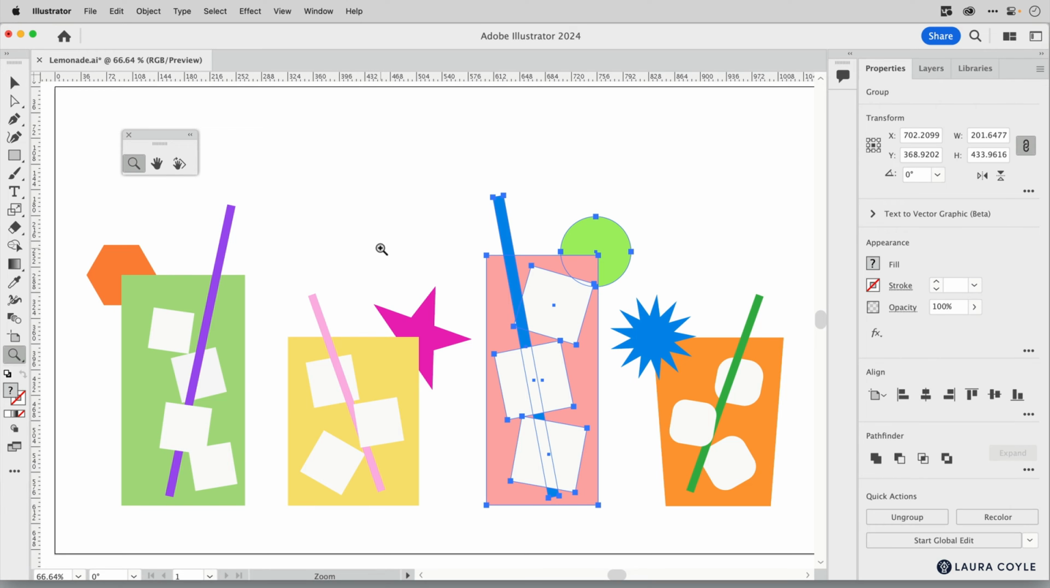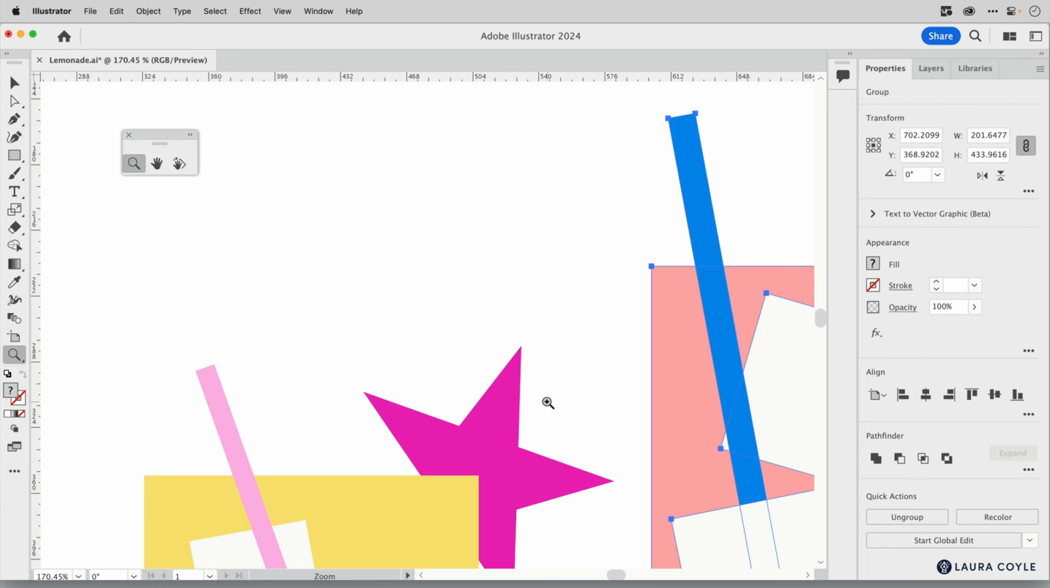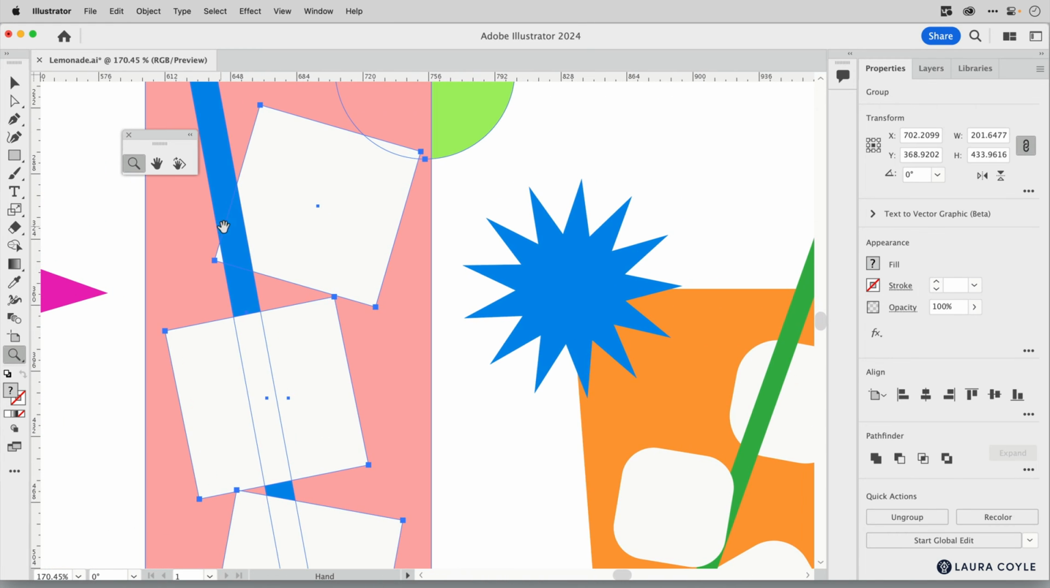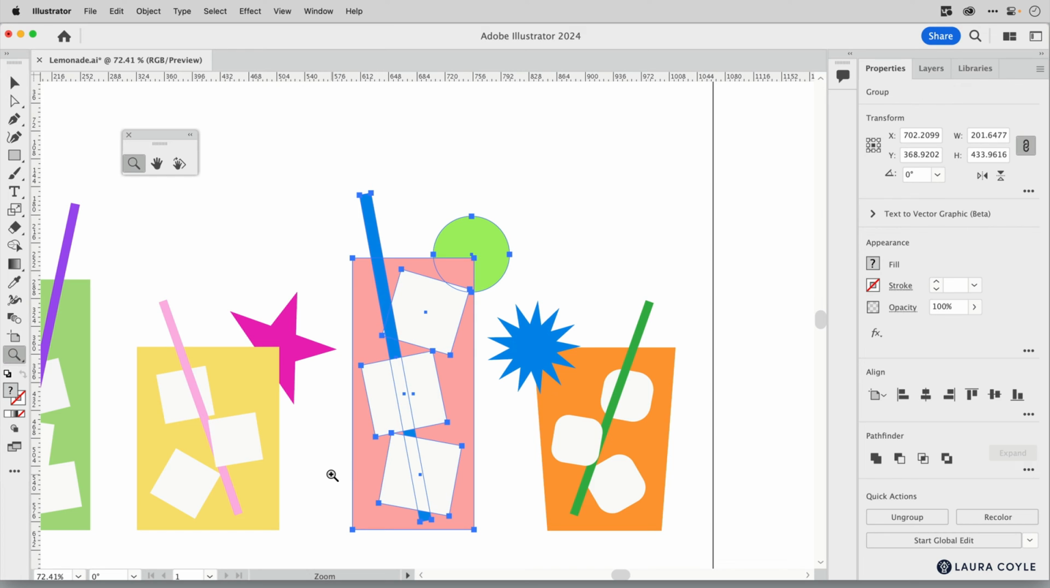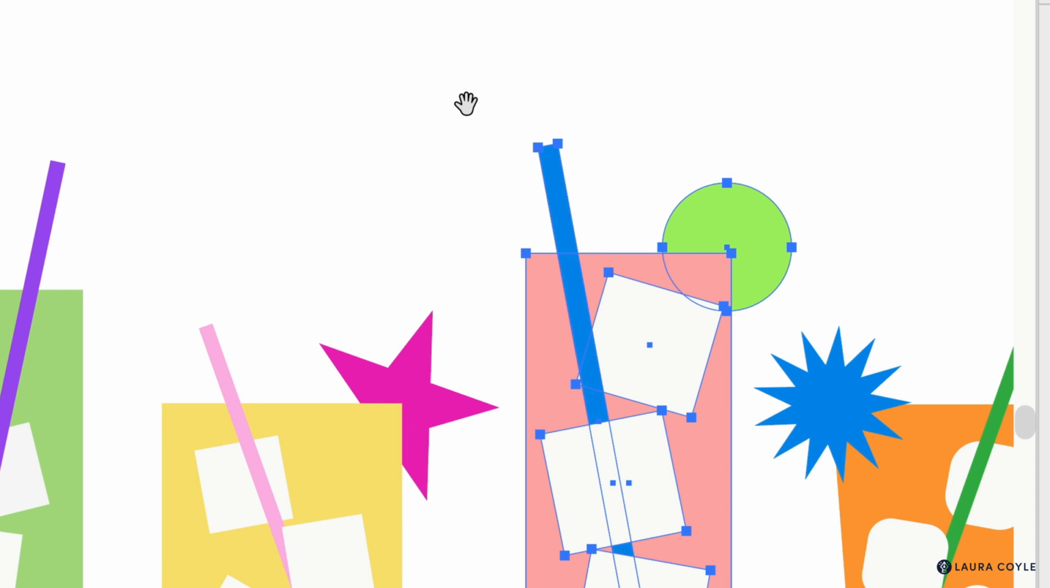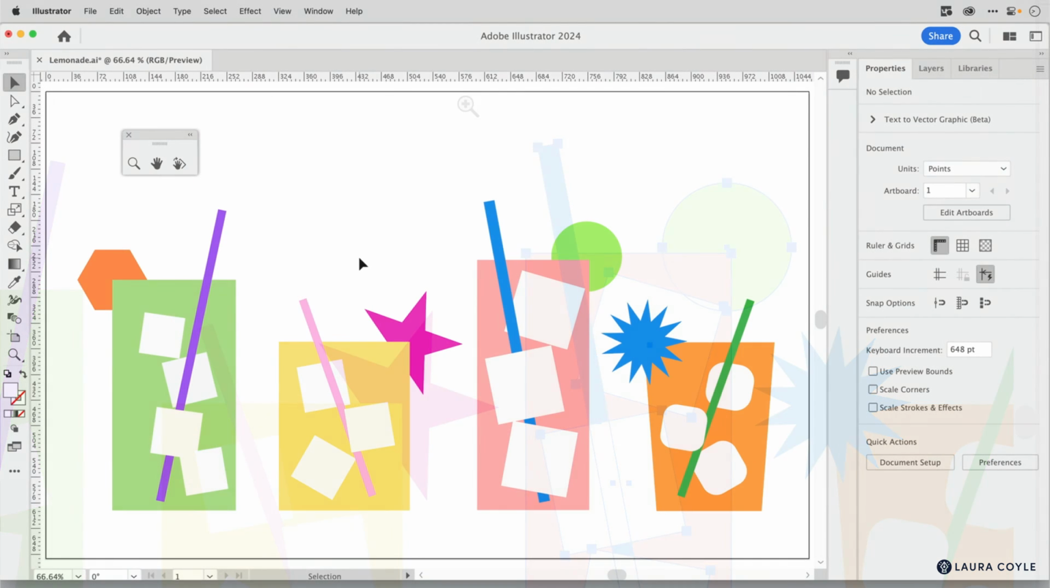I can zoom in, then switch to the hand tool by holding down the space bar and get right to the area that I need to see. Then I release the space bar to go back to using the zoom tool. And you can see how fluid that is. So whenever you're using any tool here in Illustrator, just holding the space bar will switch you to the hand tool. There's another shortcut that makes this even more handy.